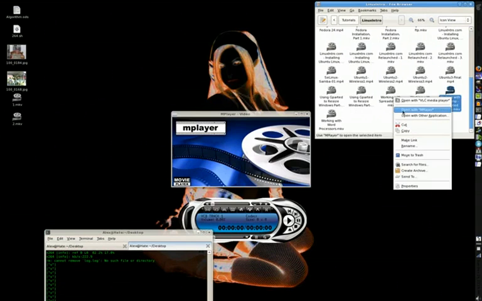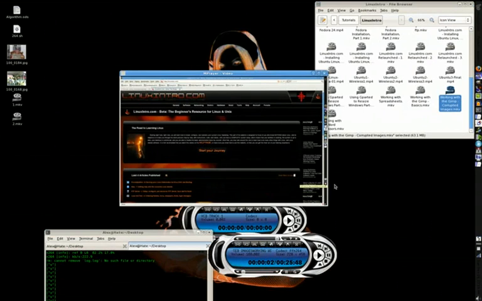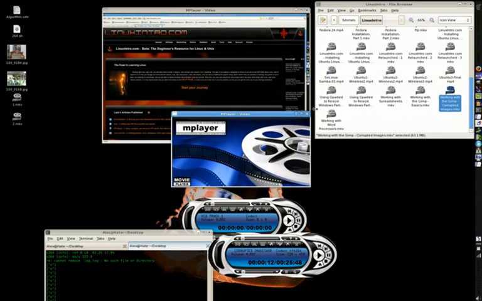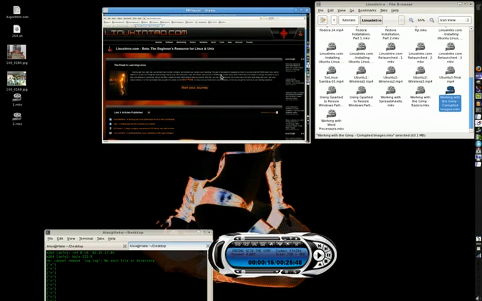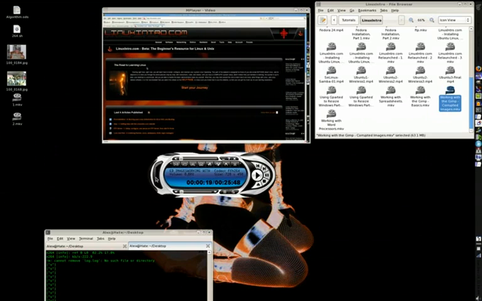X264 images. Can we play better with M-Player? Let's figure out how to mute this. LinuxIntro.com. Anyway, X264 is the latest MP4 standard. I'm sure it's actually by now not the latest, but it's the best currently used stable MP4 standard. It's actually an advanced MP4 standard.